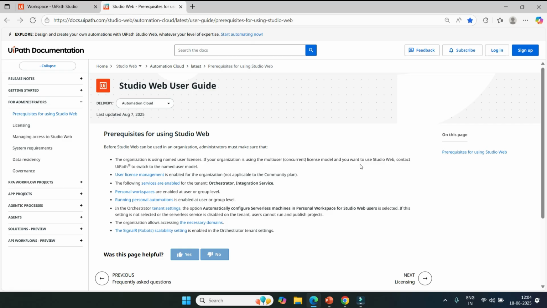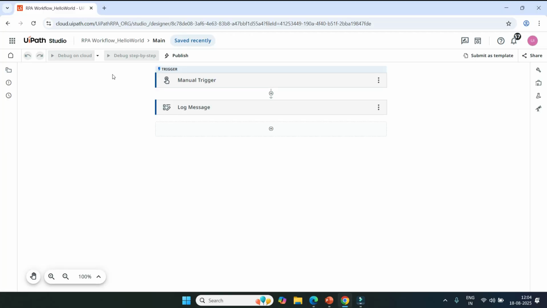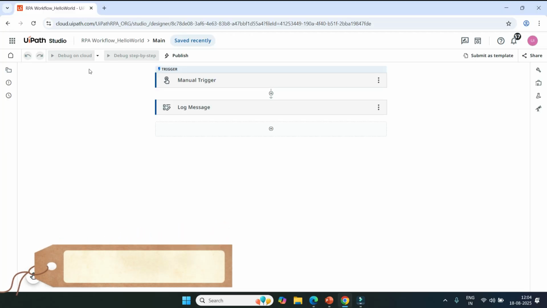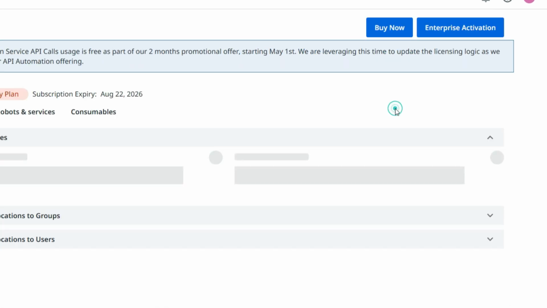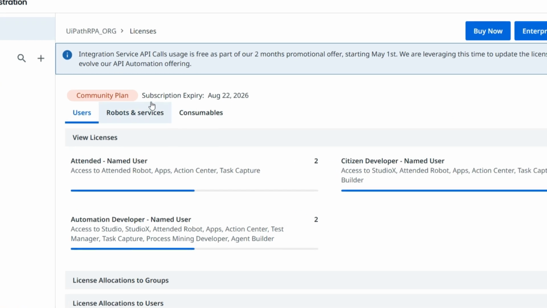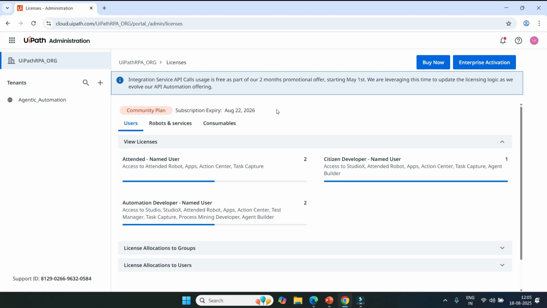And if you are using Community Edition, you are automatically on a named user model. Here I am using community license. You can check it from here. Go to admin and then go to licenses, and you see here this is community plan. If I am using community plan, so I should have the named user license. So just check here in the user, see view licenses.